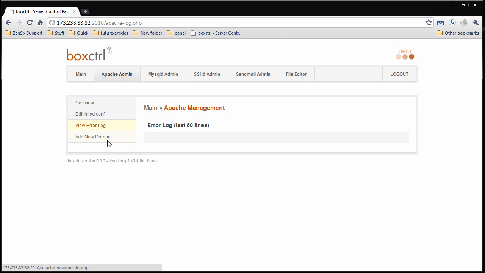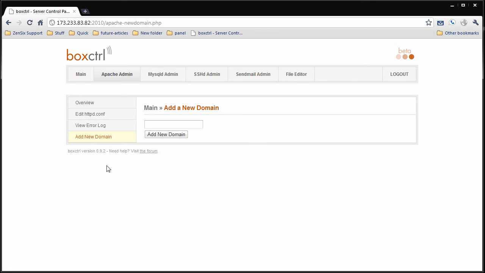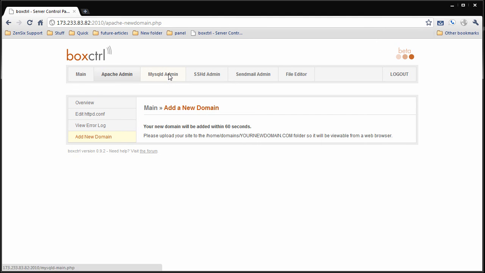And new with 0.9.2, we have the add new domain feature. All you have to do to add a new domain is throw it in there. Let's say you want blah.com. Hit add new domain. Your new domain will be available within 60 seconds. Then just upload your website files to home/domain/whatever your domain name is .com, and that's it. You don't have to do any other changes. It'll make all the configurations for you.